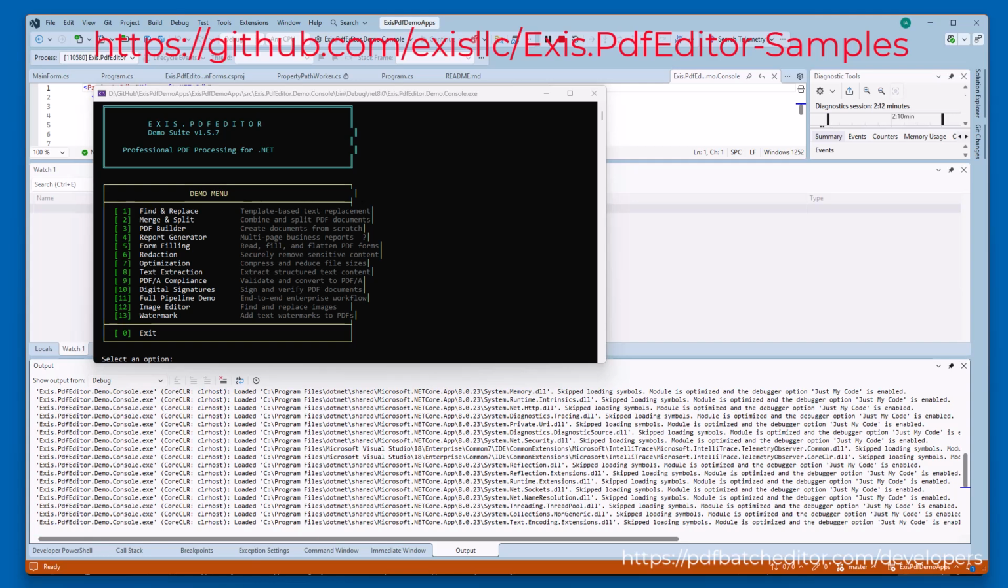Optimization: compress streams, downsample images, remove duplicate objects. The aggressive profile typically reduces file size by 40 to 70%. PDF/A compliance: validate documents against archival standards and convert to PDF/A. Validation is free, no license required. Every one of these features has full async support with cancellation token and scalable server-side processing.